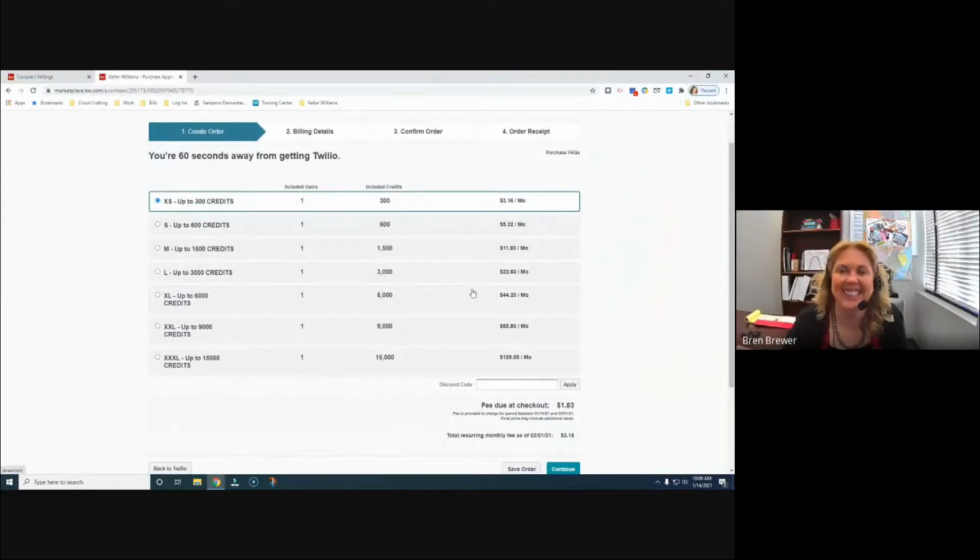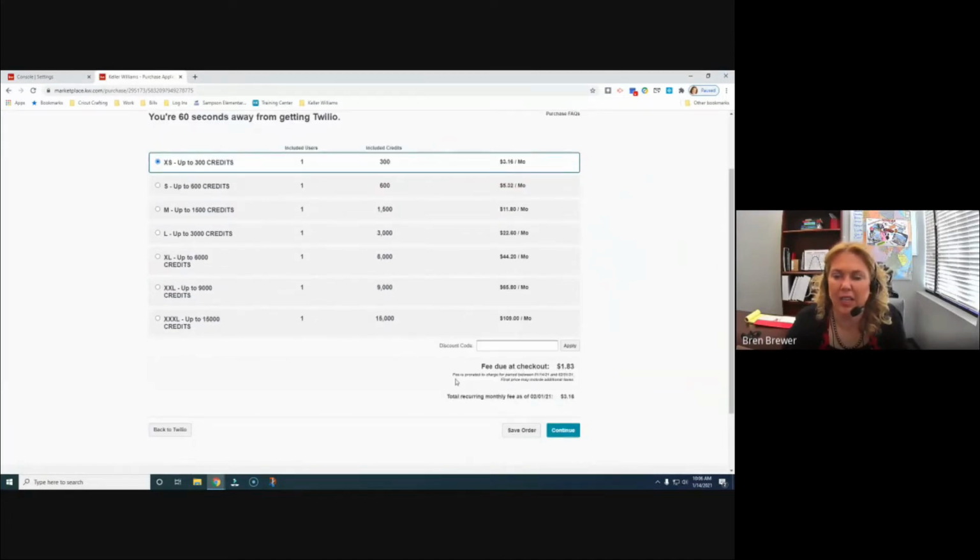All right, so I'm going to sign up for this credit. It looks like this 300 credits. It looks like the fee is prorated to charge for 1/14 to February 1st, so it's only going to charge me $1.83 today. And then I'm assuming February 1st is going to charge me the full $3.16 a month for February.